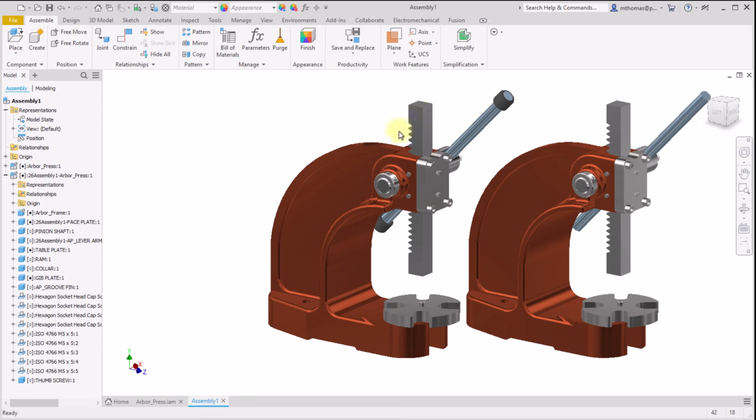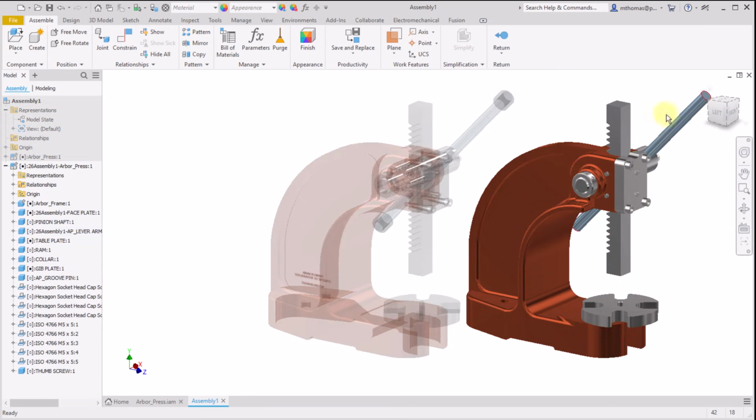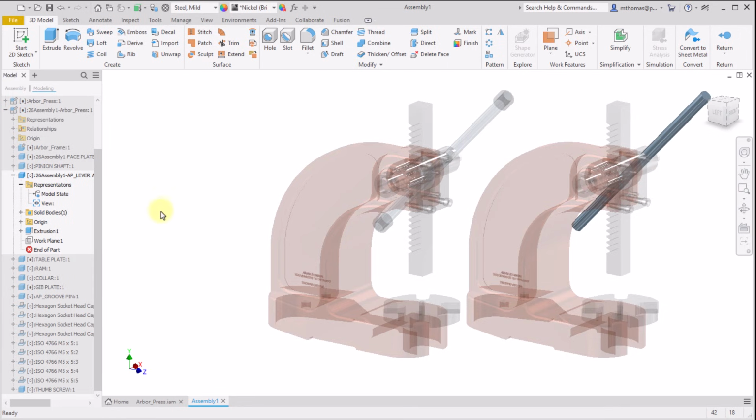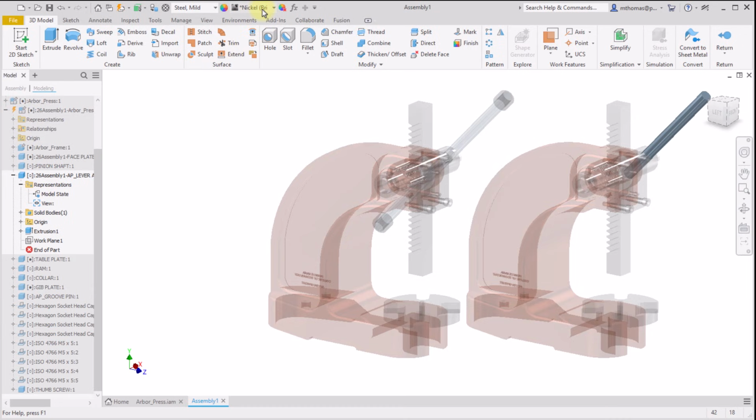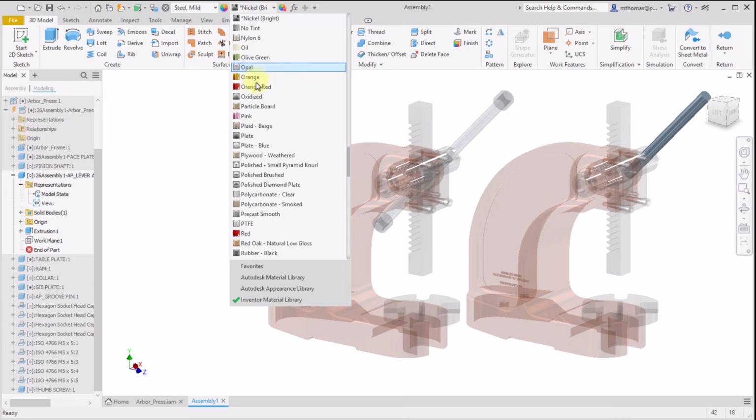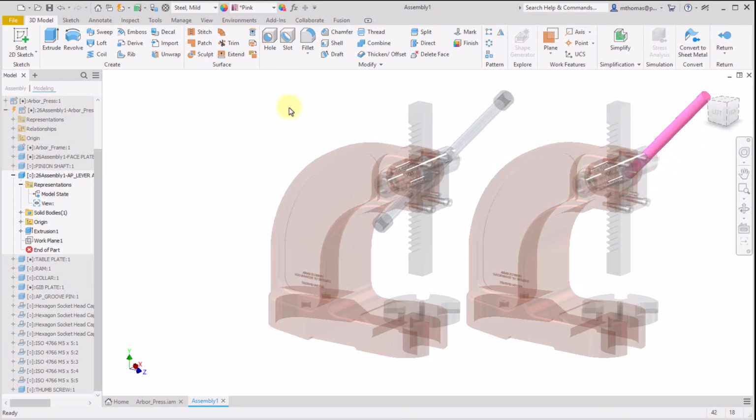Let's make a change to one of the components. I will double-click on the new assembly, and then double-click the lever, and adjust its extrusion length, and change its appearance to pink. When returning to the top level, notice how our changes to the lever did not affect the original.